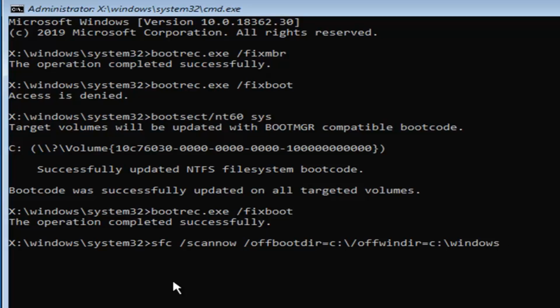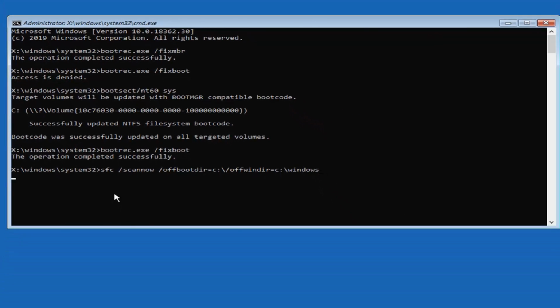So again, sfc space /scannow space /offbootdir equals C:\ /offwindir equals, so the equals sign, don't spell out equals. So that's for all of these. I don't actually spell out equals anywhere here. And that's followed by C:\Windows. Hit enter on your keyboard.